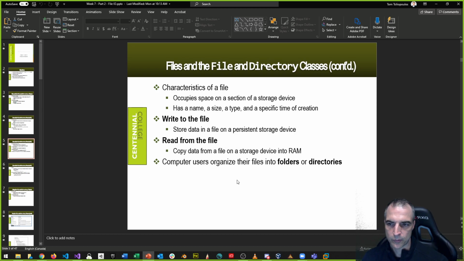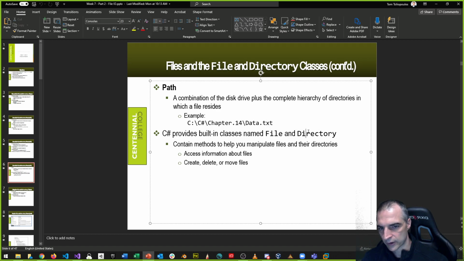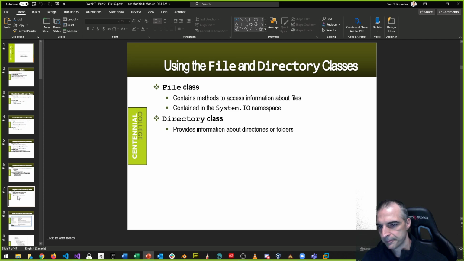A couple of things when we talk about file reading and writing: we want to be able to write to a file and read from a file. Those are important pieces. We also have to think about our path, where the file exists, because that's also important. And we're going to have a couple of built-in classes, one called File and the other called Directory, that we can use to help us. We need to use the System.IO namespace for this to happen.